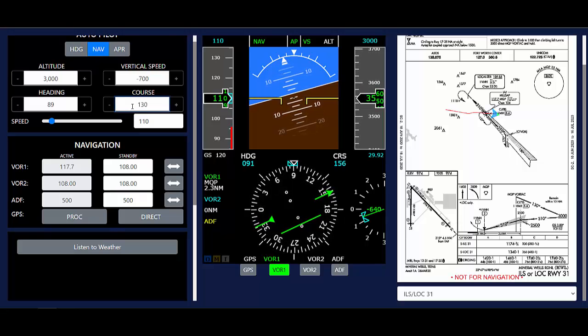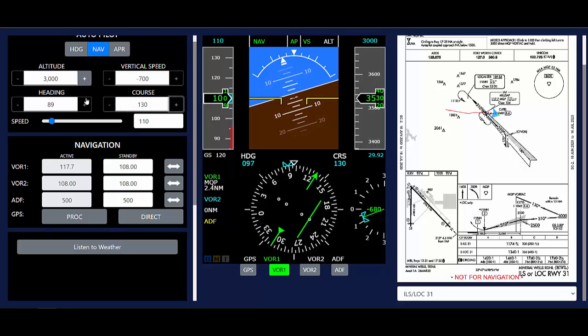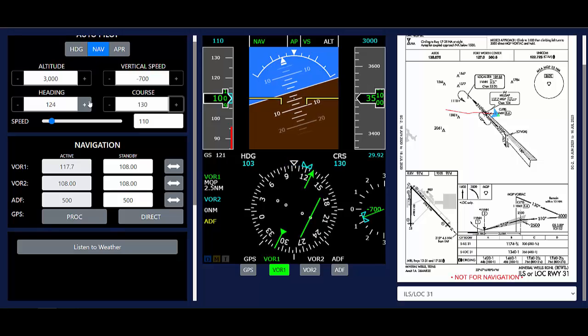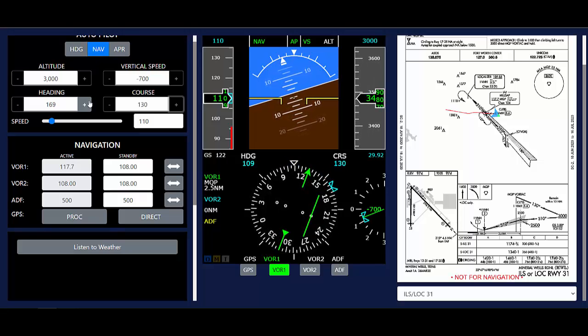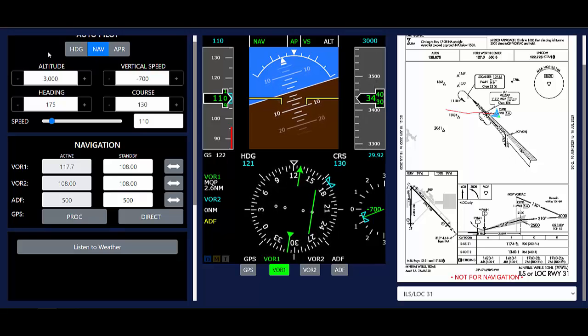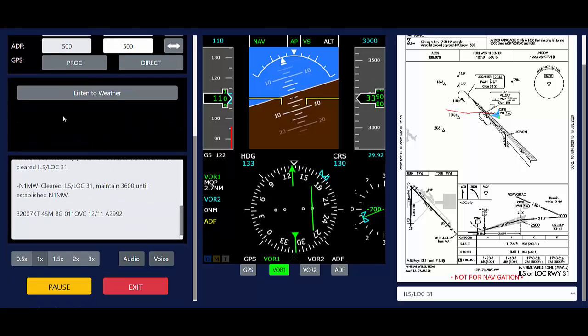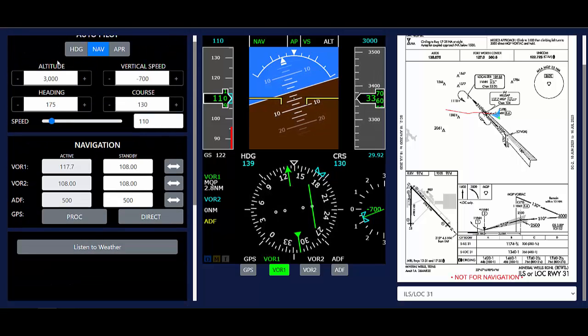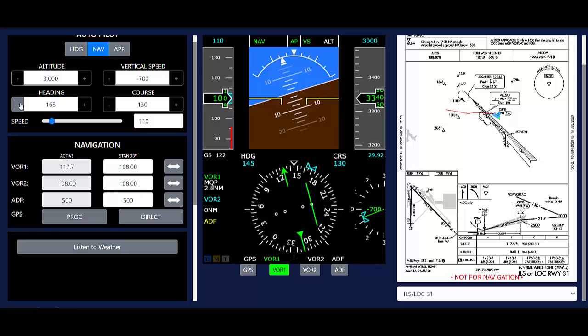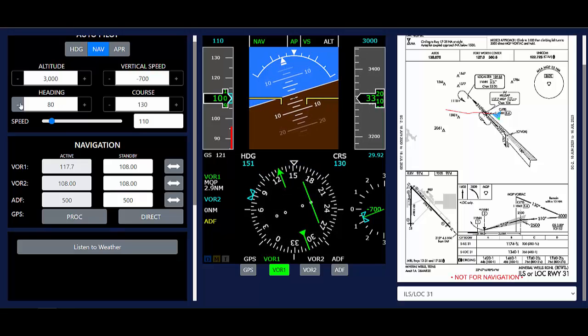Whoops. There we go. And I know my next heading is going to be 175, and it doesn't detect many issues with the actual procedure turn itself because you're allowed to be on the protected side, so you can kind of do whatever you want over there. Speaking of, let's hop over to the unprotected side and see what happens.